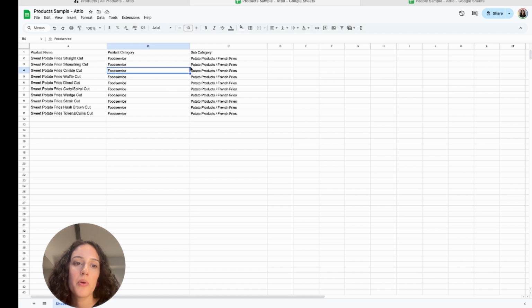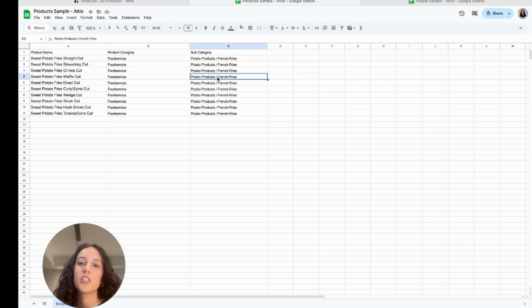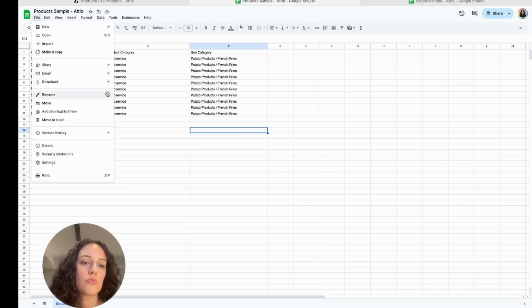For example, even with this food service or potato product / French fries, these are actually single select attributes in Attio. So if I don't have this option here in Attio, which I don't because I just want to show you, then it will again flag that to me and prompt me to create that option so that I can actually sync it over into Attio. So looks pretty simple, and I think we're ready to start the process.